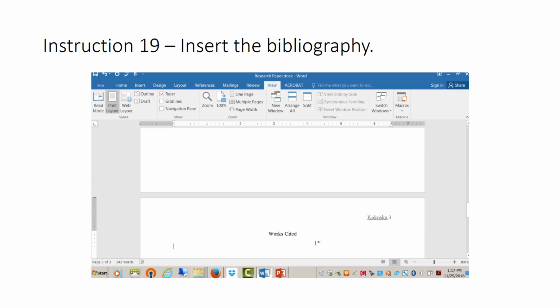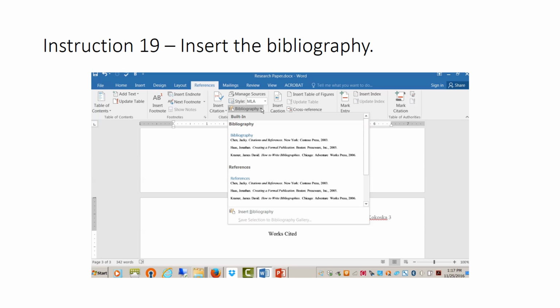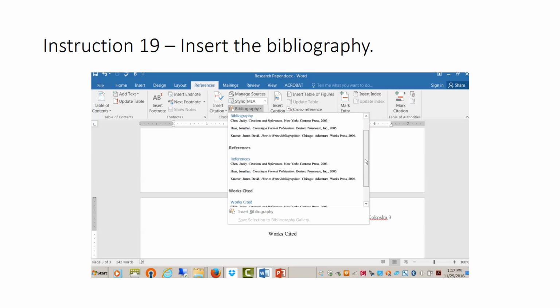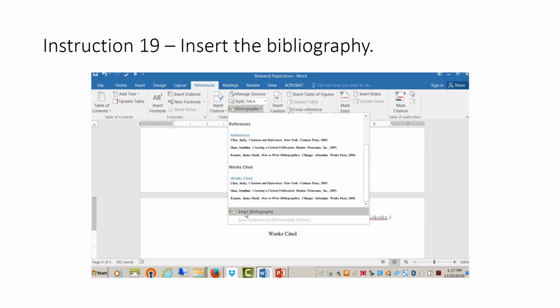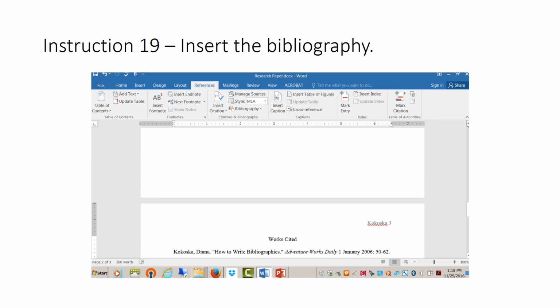To insert the bibliography, click the References tab on the ribbon. In the Citations and Bibliography group, click the Bibliography down arrow. Scroll down to see all of the options, and at the very bottom select Insert Bibliography. You may be tempted to click Works Cited above, but if you do, you'll end up with an additional Works Cited in blue. The bibliography is inserted in the document.